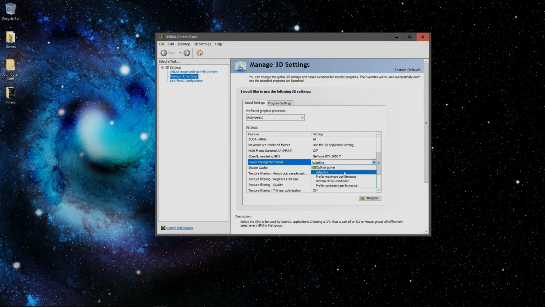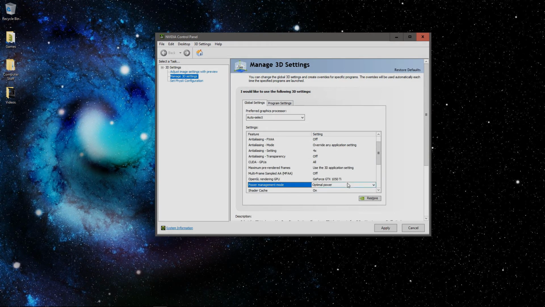And see, I have mine set to adaptive, and that's just for the purpose of this video, to show everything. So you want to set it to optimal power. What this is going to do is it's going to limit the amount of power going to your graphics card without sacrificing too much performance. And then you click apply.